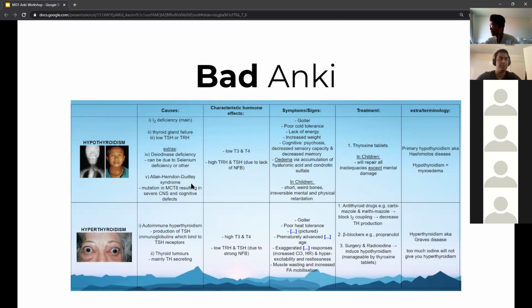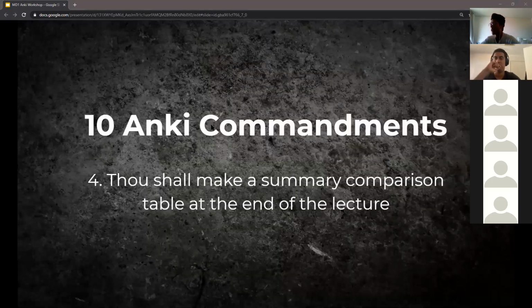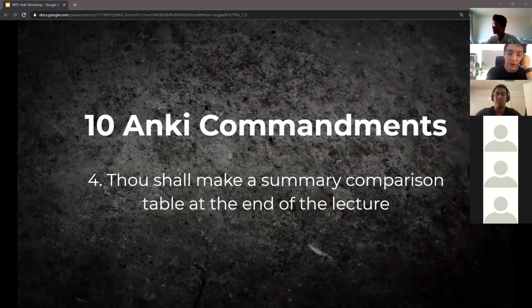So you want to have a summary table at the end of the lecture. And I believe that's our fourth Anki commandment: thou shalt make a summary comparison table at the end of the lecture.